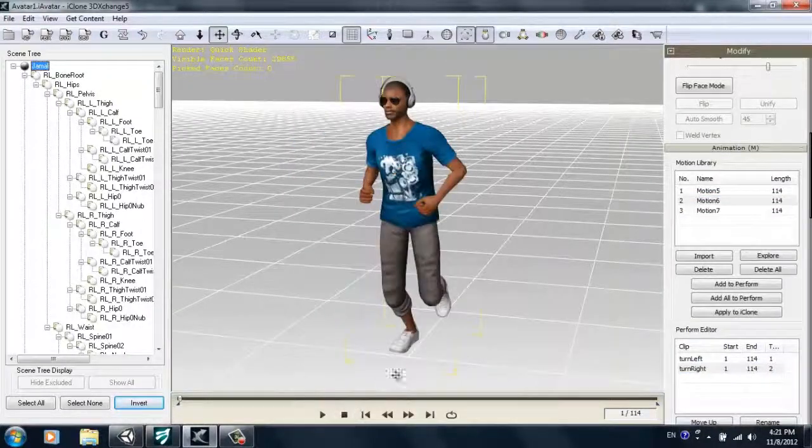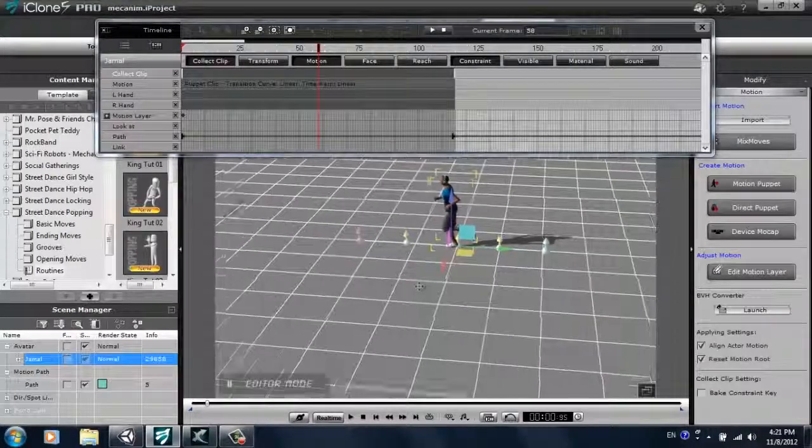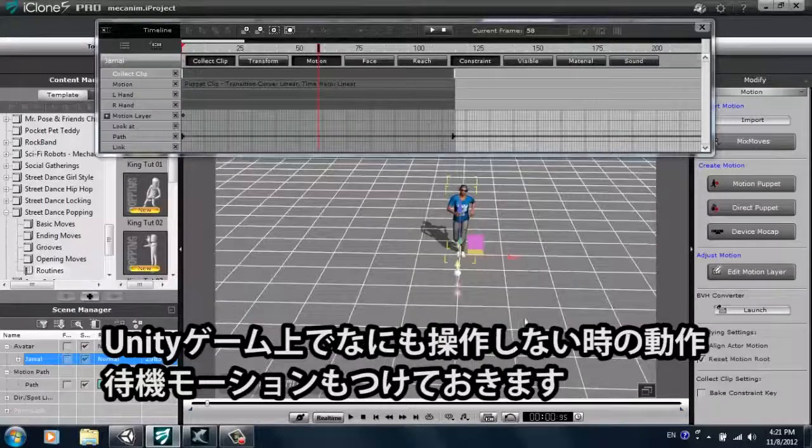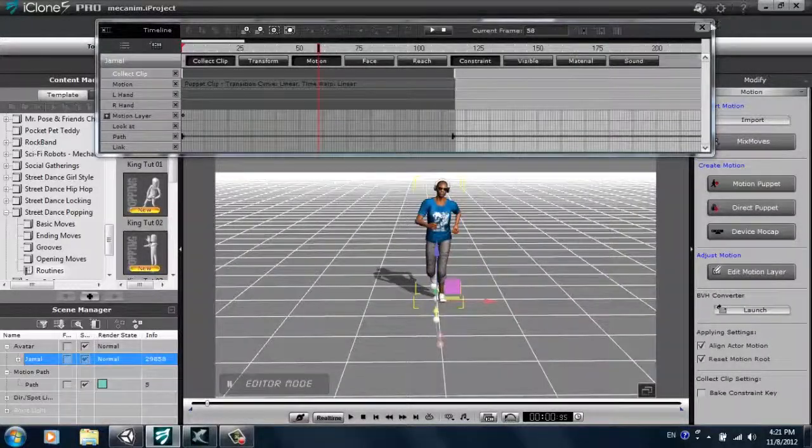Alright, so once that's done, we're just going to create a couple more motions. First we'll add that to the perform menu, and we'll call it run forward. An appropriate name. And back in iClone, we're just going to add a couple more motions. And these are both motion clips, so no worries, they're super easy to apply.